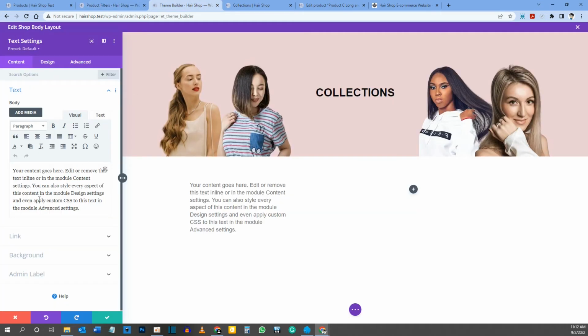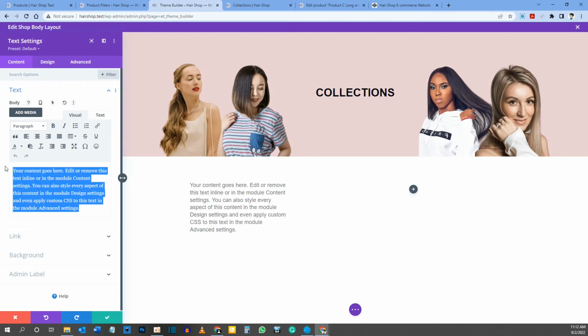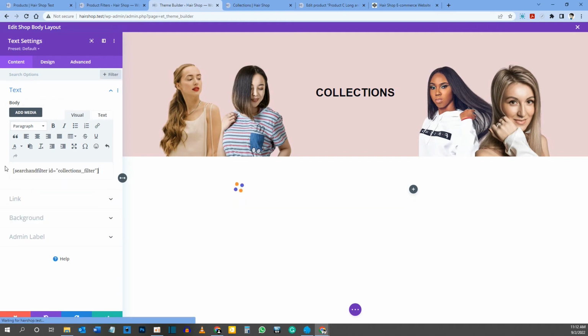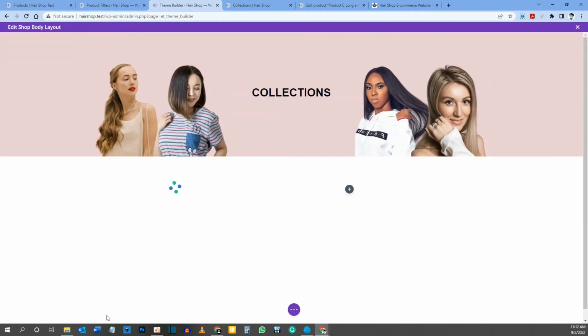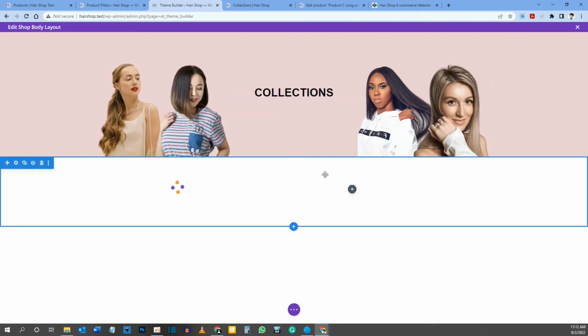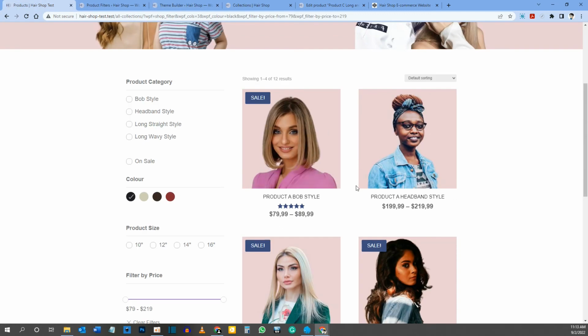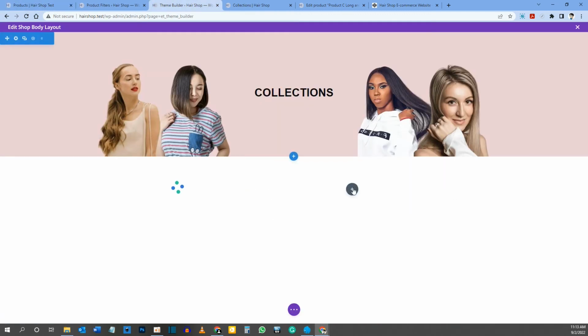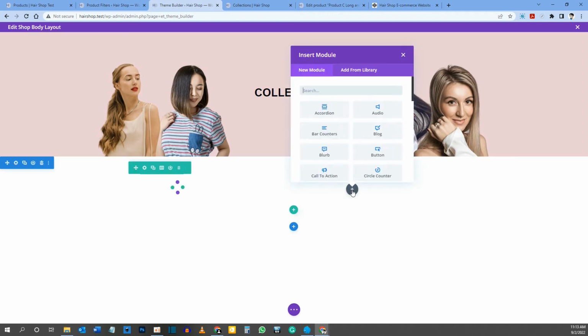Let's come to our theme builder. And we can remove that text and just paste our short code in there. Now, it might take a while to show up. You'll probably get these spinning things, but don't worry, it will show up. That's all we need to do there. We can save that. The next thing we need to do is add our products over here. So let's go back to the theme builder. Let's click on this gray button to add a new module. And here we want something called Woo Products. Just type in Woo Products like that, and we want to select that module.